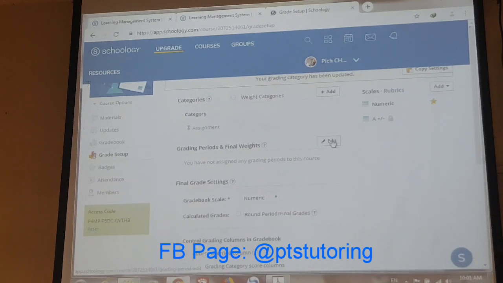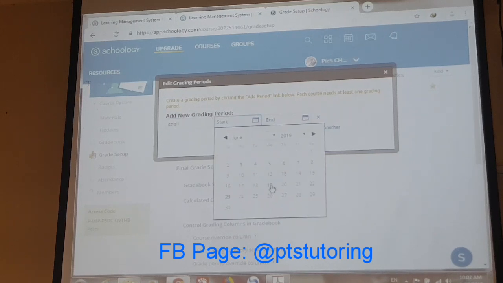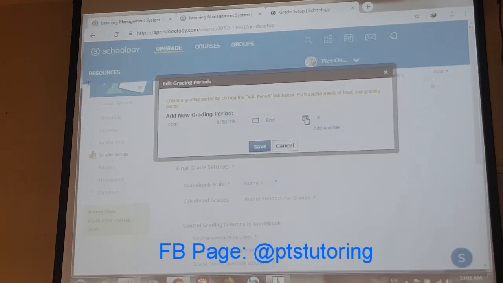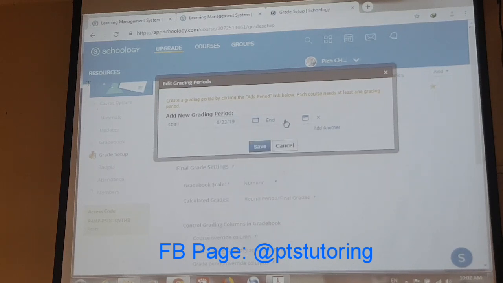And then what is it? Grading period and final weight. You just click edit here, and then you put the course here. This is for example the start date, and when will the student complete and finish it? Okay, this one 22nd, and this one when it ends, 30th. So this is the time the students start doing it, and this is the time they have to complete it. So they start at June 22nd, and they will finish at June 30th. Then we click save.